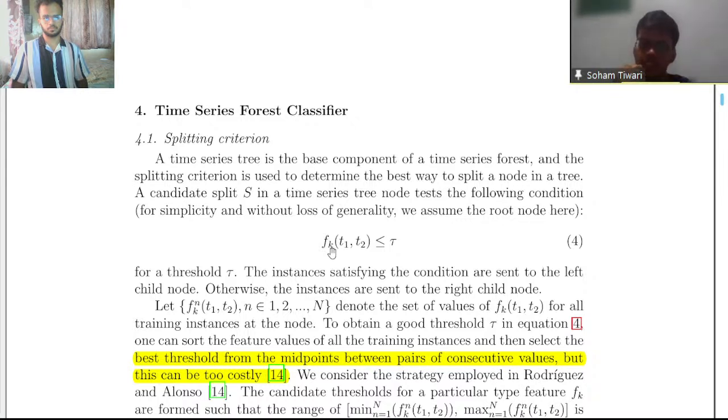So whatever feature value we've computed for the interval T1 to T2, we're going to compare that with the threshold. I'll explain ahead how the threshold is defined, what the paper proposes. But if the computed feature value is less than the threshold, it's going to be sent to the left child node. Otherwise, it will be sent to the right child. So this is just a basic if-else condition.